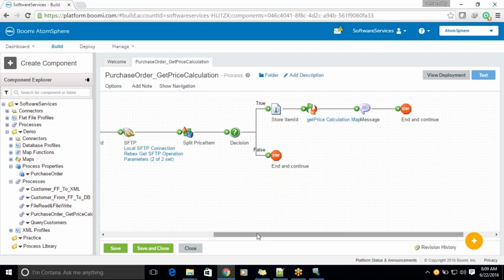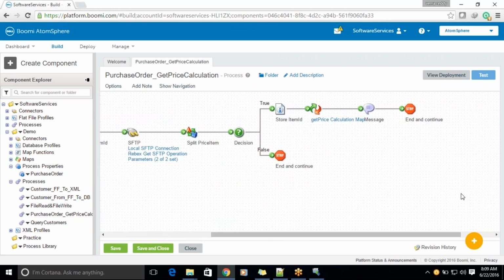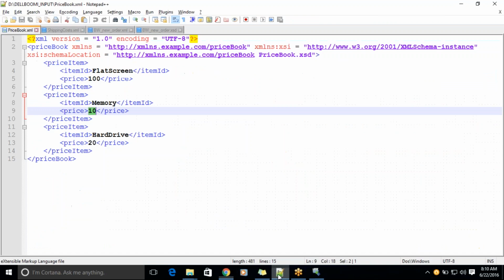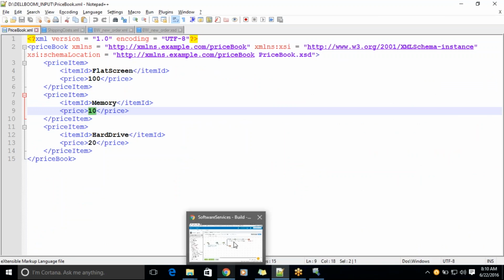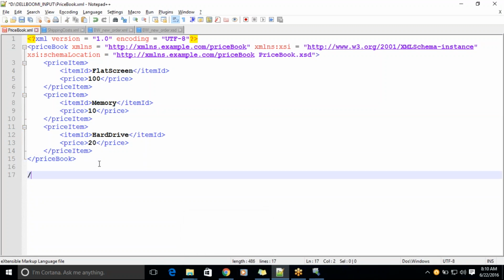I think things are really hectic here because all of this is happening because Boomi did not support the XPath conditions. If I had an XPath condition, I could directly write it here, like how I can write an XPath condition if you are good at XML.